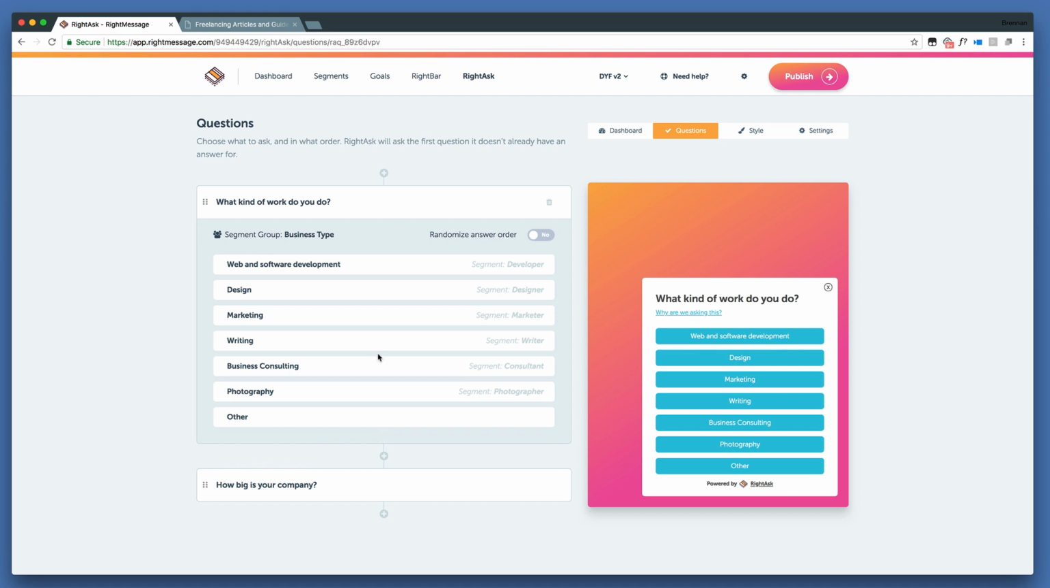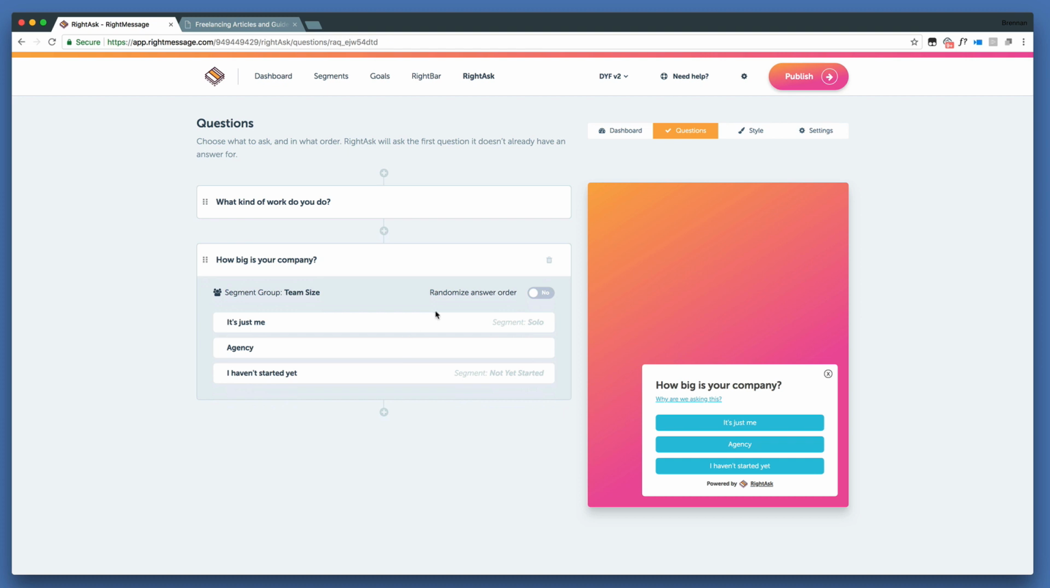So what this will do is it will progressively profile people with only the data points that you don't have answers to yet. And then when we get that data, when they click on one of these options, if they're already on our list and we know something about them, it's going to sync this data back up. We use Drip here. So this will set a custom field called business type to designer if they click on design, or marketer if they click on marketing, and so on. Same thing here, it'll set the team size custom field to solo, agency, or not started.